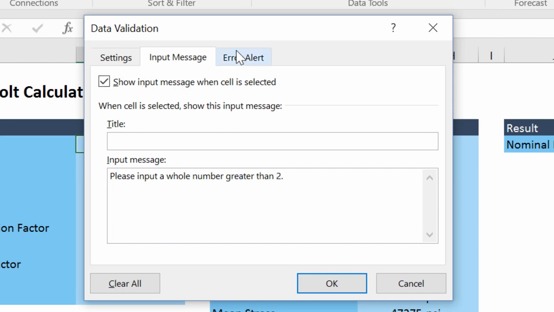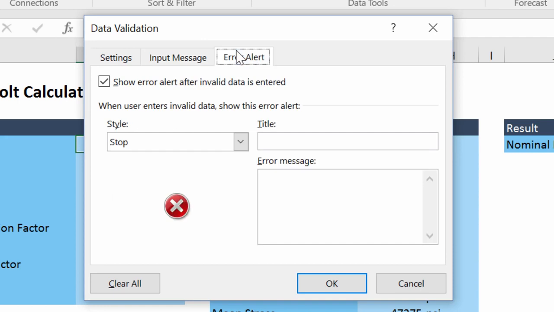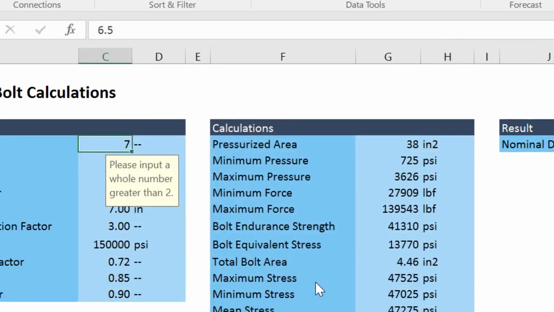Along with that, we can also have an error message. So if someone does try to enter in a value that's not valid for this cell, we can show an error message that says you did not enter a whole number greater than 2. So now if we click OK, we can go back to the spreadsheet and see how that looks.